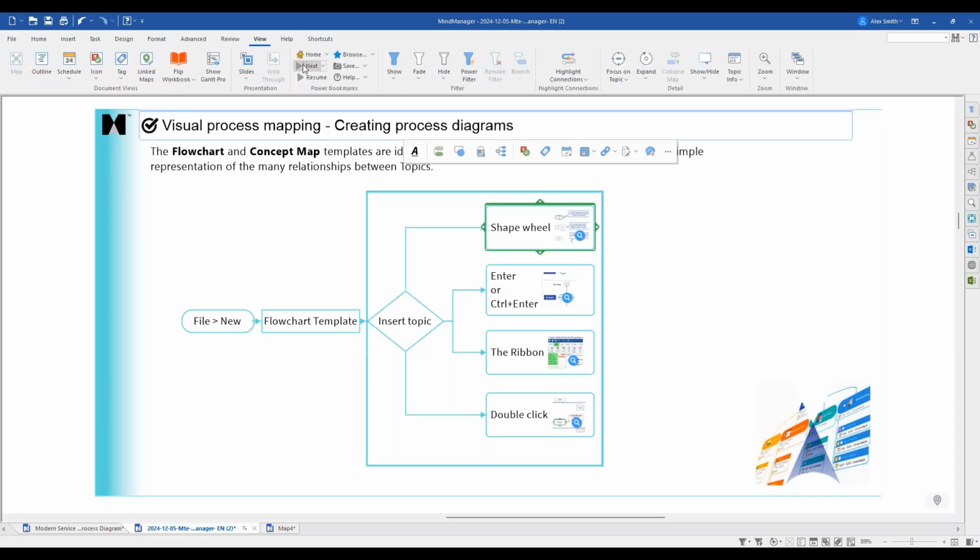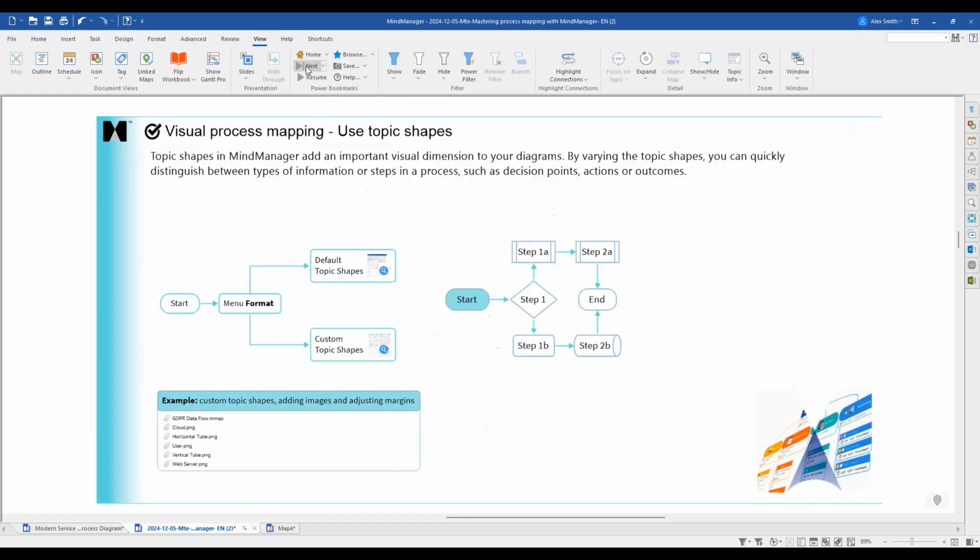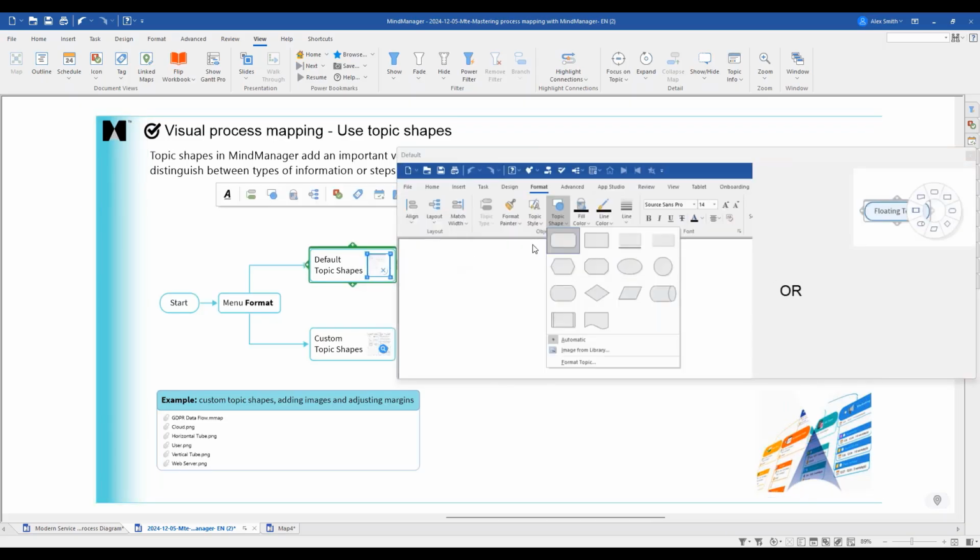Again, returning to the View tab at the top of the screen and using the next option from Power Bookmarks. Alrighty, so next we're going to be talking about, again, the differences between the topic shapes and creating those custom topic shape experiences. So of course we have our default topic shapes. Everybody's pretty familiar and aware of those if you've been using MindManager even at a very basic level.